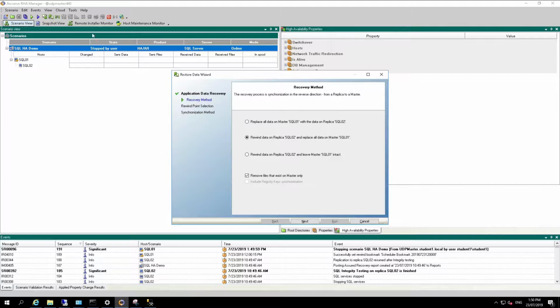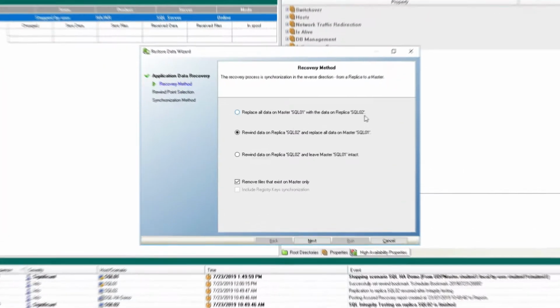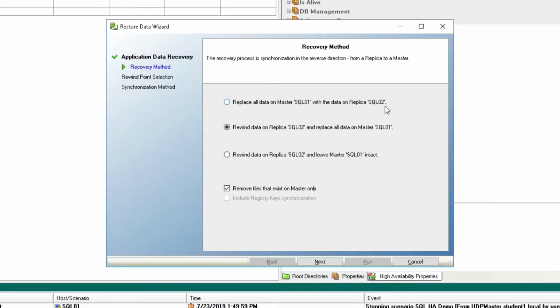I'm presented with three choices. I can first of all choose to replace all of the data that's on our master, our primary SQL server, with the data that's on our secondary SQL server. Now that's not going to help me here because I've already replicated the corrupted data. I don't want to bring that data back.